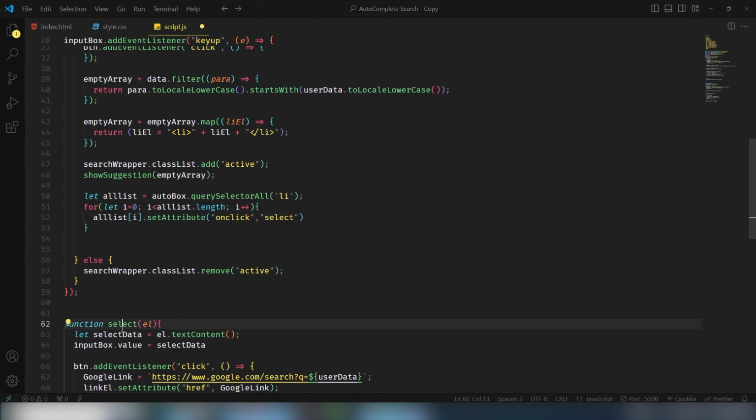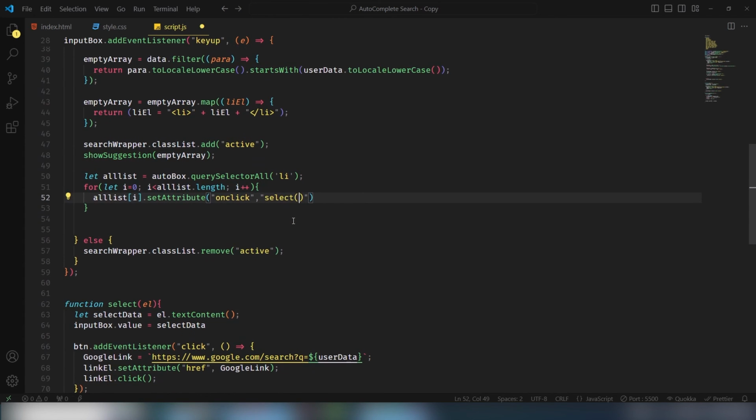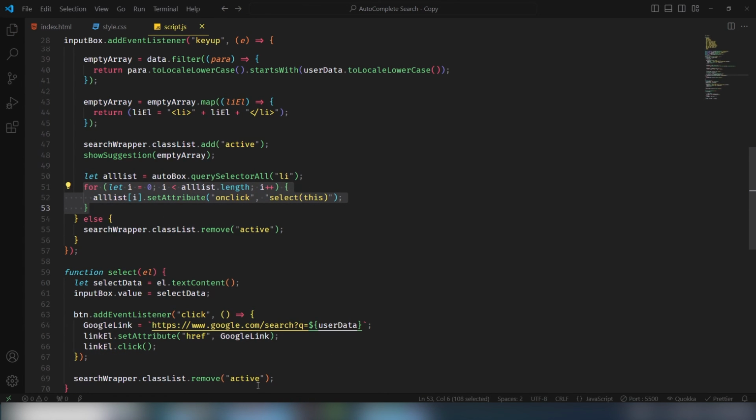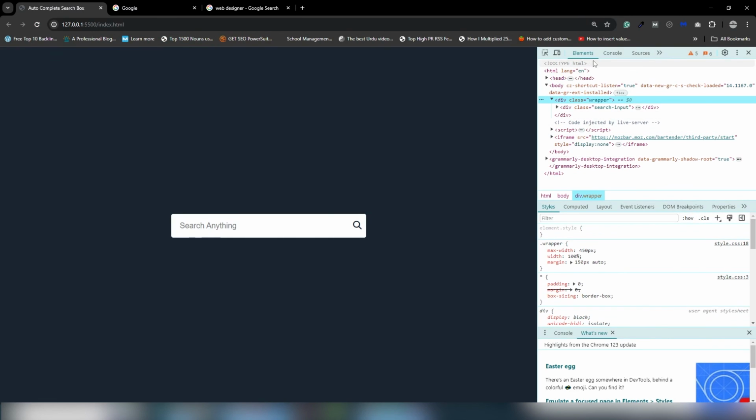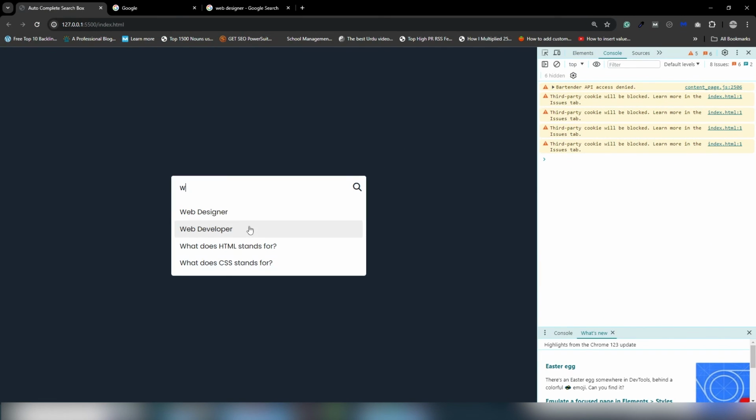Inside that you need to pass the parameter. So I need to target only this. This means the current value that is selected. So we need to save. Let's try it. I need to also open the console. I need to select web, select it, and something is wrong. Element is textContent. Okay.